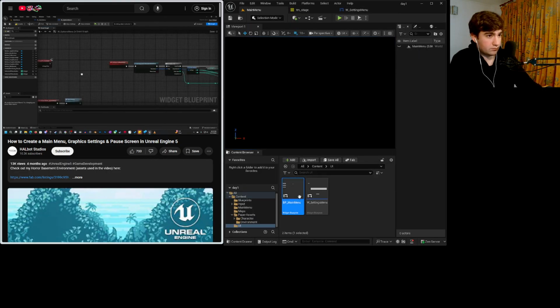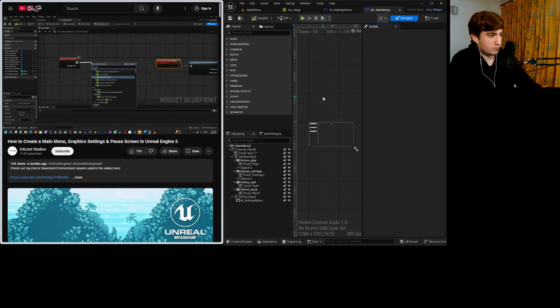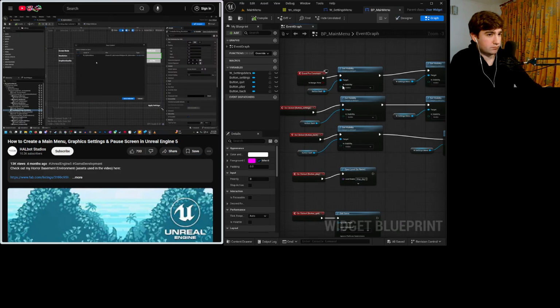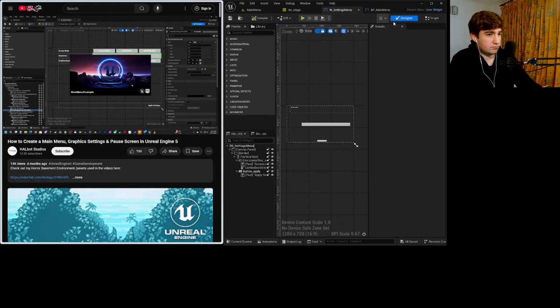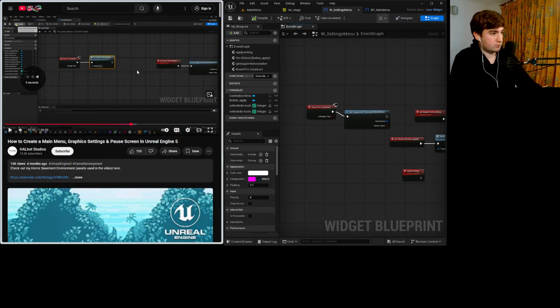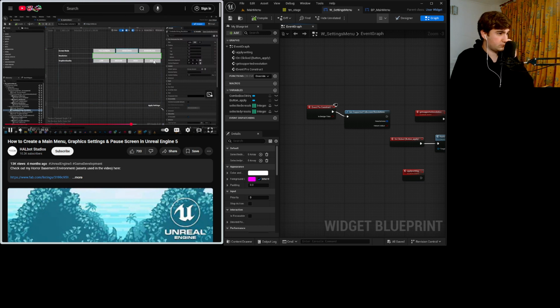So now if we run this on pre-construct, get supported resolutions, and if we compile, now if we go back to the designer, or actually let's just try and test this out here. So what should happen is we should be able to click that drop-down box and actually show our resolutions.